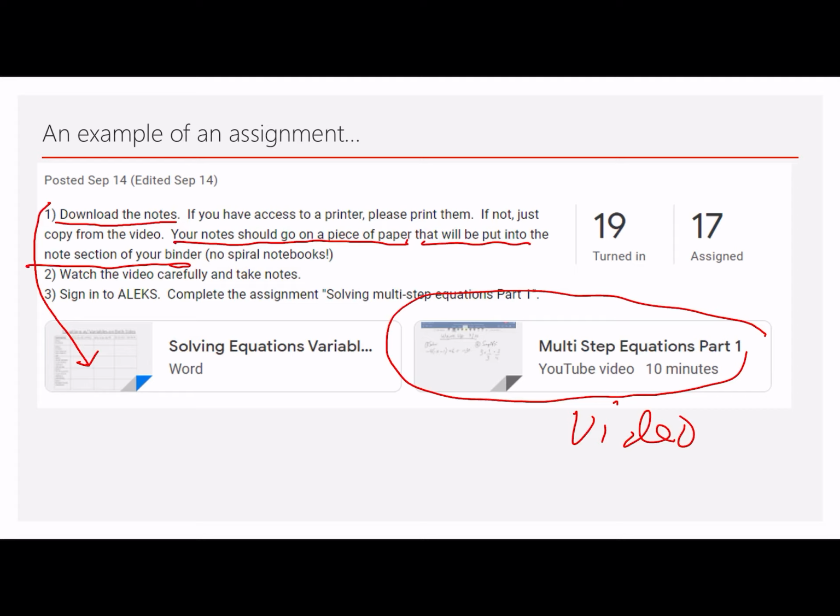All right? So you're going to download the notes. You're going to put the notes in the note section of your binder. Then you're going to watch the video carefully and take notes. So if you printed out the notes, they're not completely filled out. There are examples in there that are blank, and you'll see how to do them in the video.